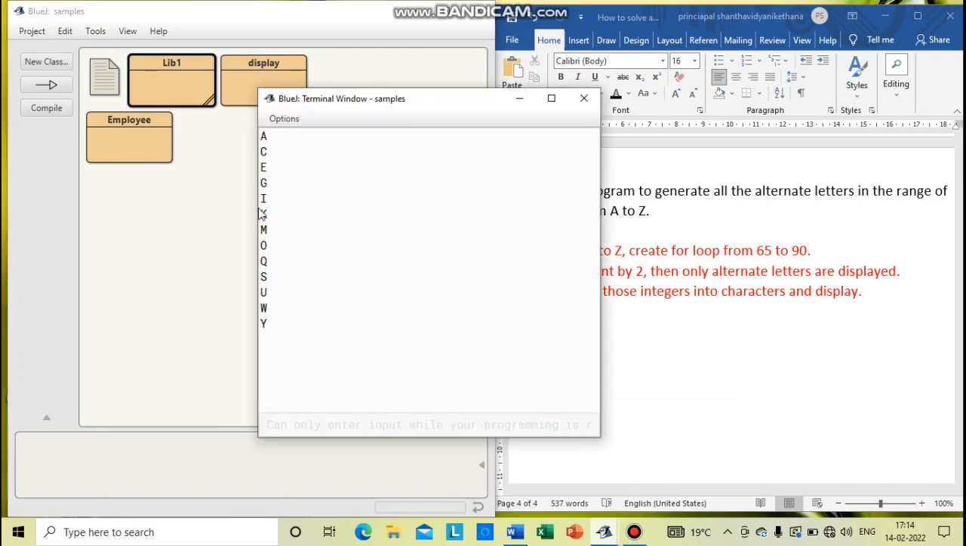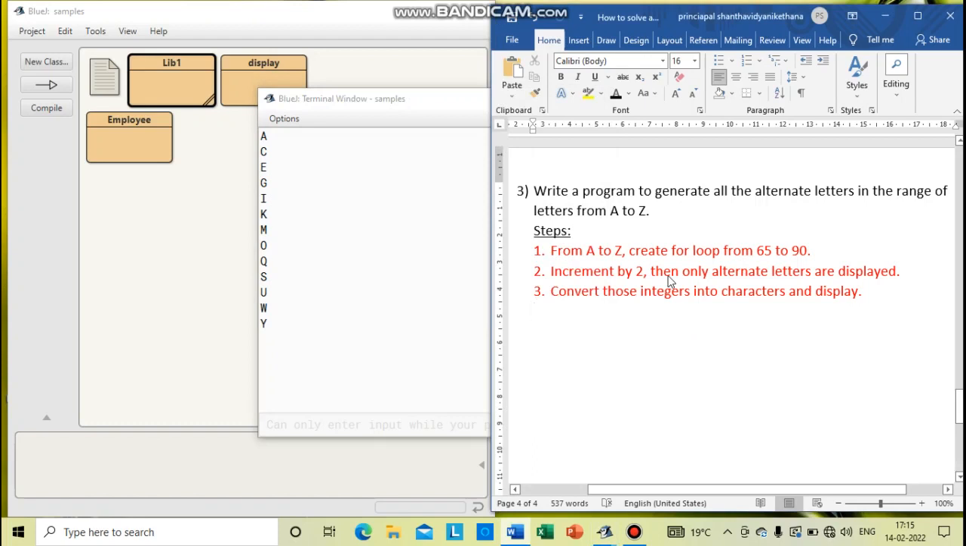So from capital A to Z only alternate letters I displayed. Okay, so this is your output. So when you see any program like this, I always used to say write the statements or write the steps first, then you can slowly convert that into Java coding.